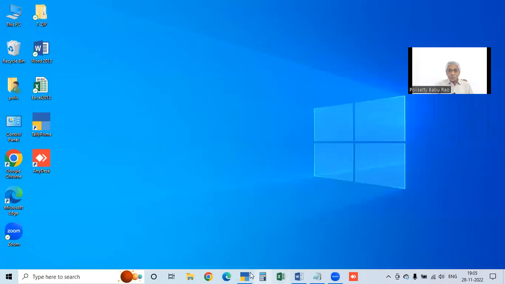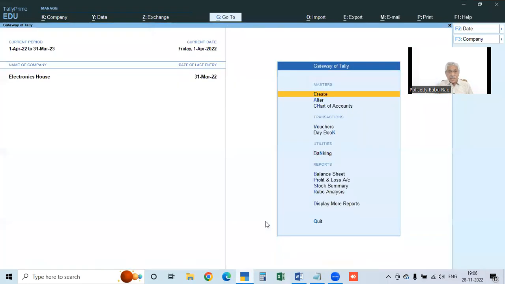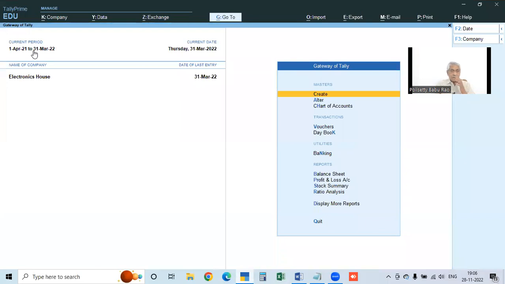Now we will go to the trial balance. We'll go to Tally Prime. In this case, the company which we did from 21 to 22 is Electronics House. So we open Electronics House. Now here, our year is 1 April 21 to 31st March 22. This is the year.